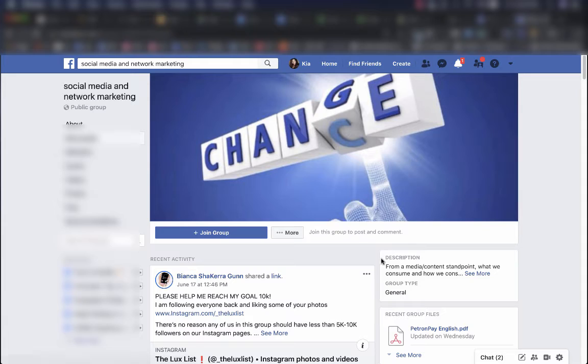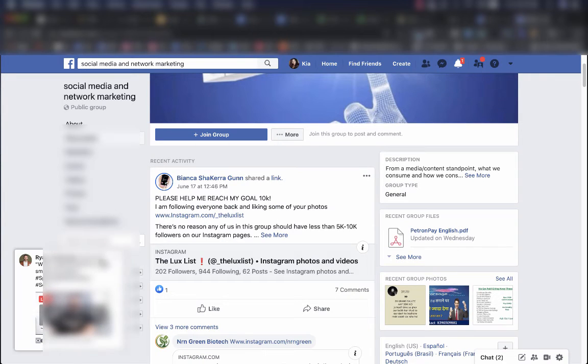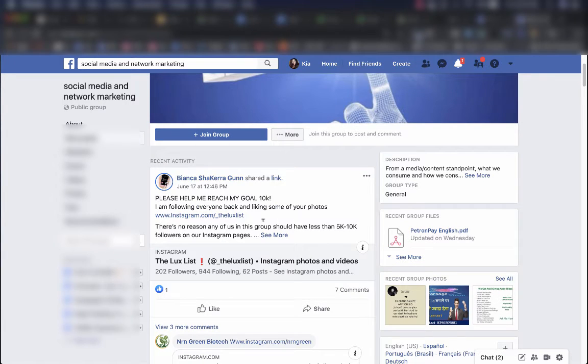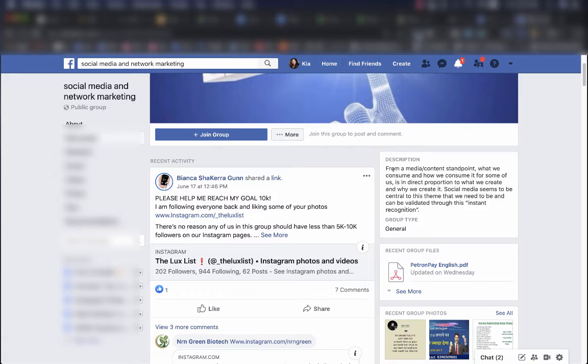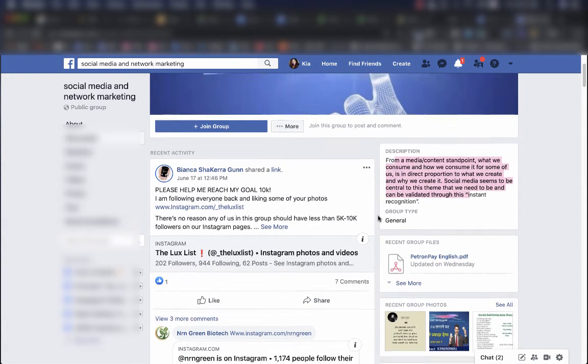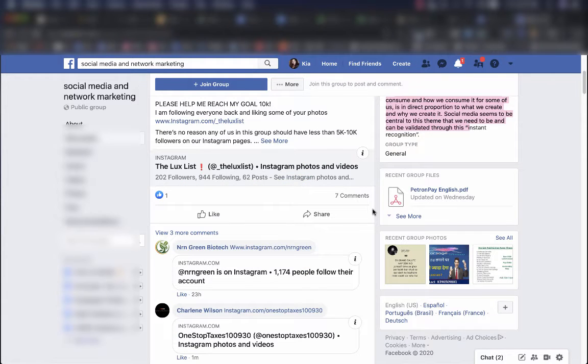Once you get to your group, of course you want to vet these groups before you actually join. Hopefully you're already in groups, but if you are joining a new group, you definitely want to vet it and make sure that it can help you reach your goal. Normally I would look for the recent activity: how long ago have they posted? I would look up the description and see exactly what they're talking about and what type of group it is.